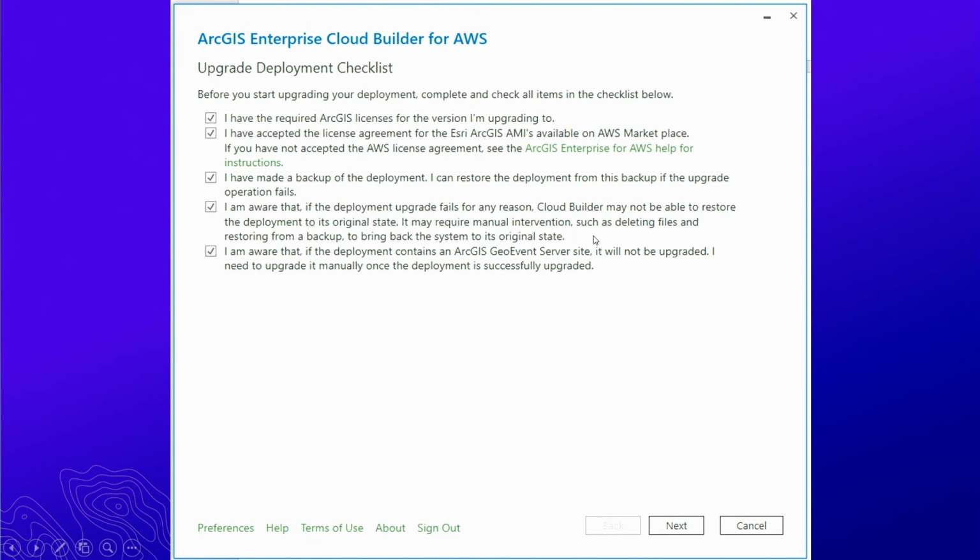The last two things we ask is, we want you to be aware that the Cloud Builder essentially is just automating the upgrade process. So we're going to tell Portal, do your upgrade stuff. If Portal has a problem during upgrade, the Cloud Builder is not going to be able to troubleshoot or fix that problem. It may not even be able to go back to that original state. You need to be prepared to troubleshoot that. We can automate a lot of the process, but we can't automate the troubleshooting.